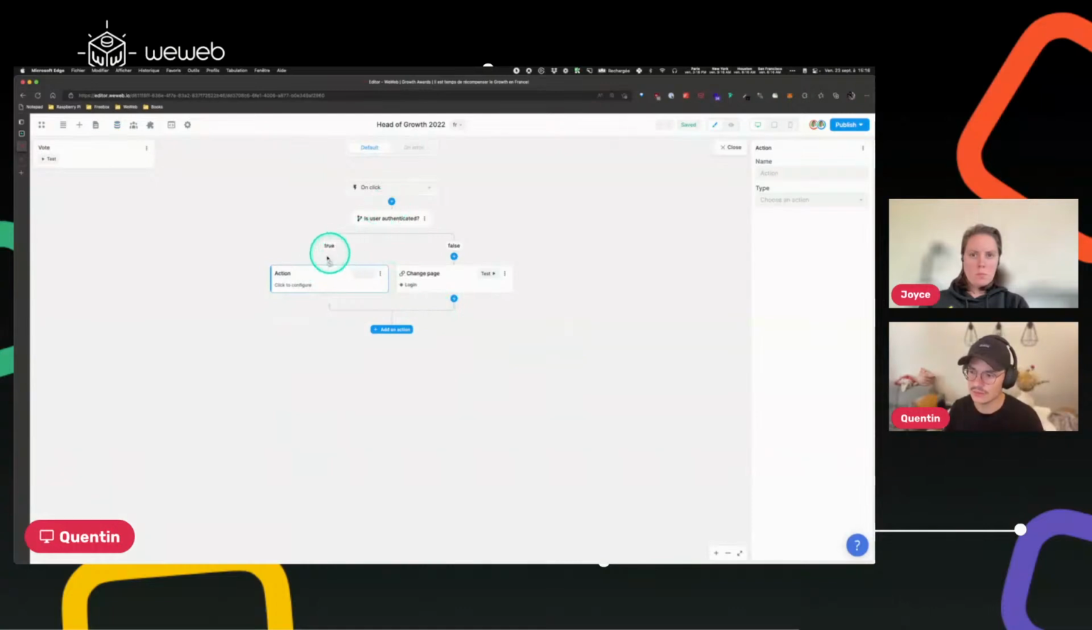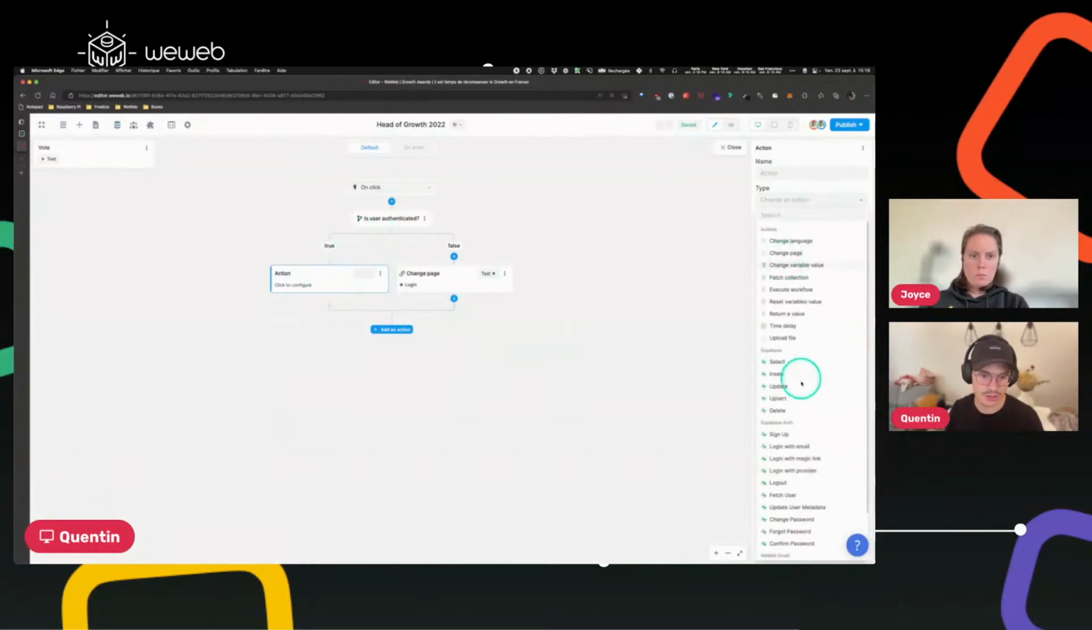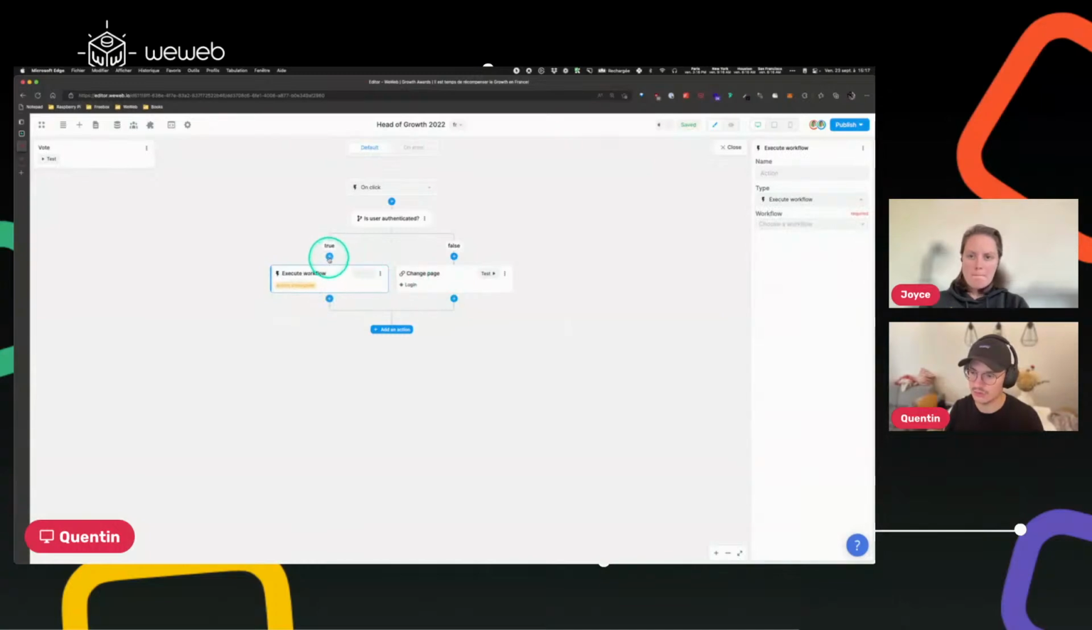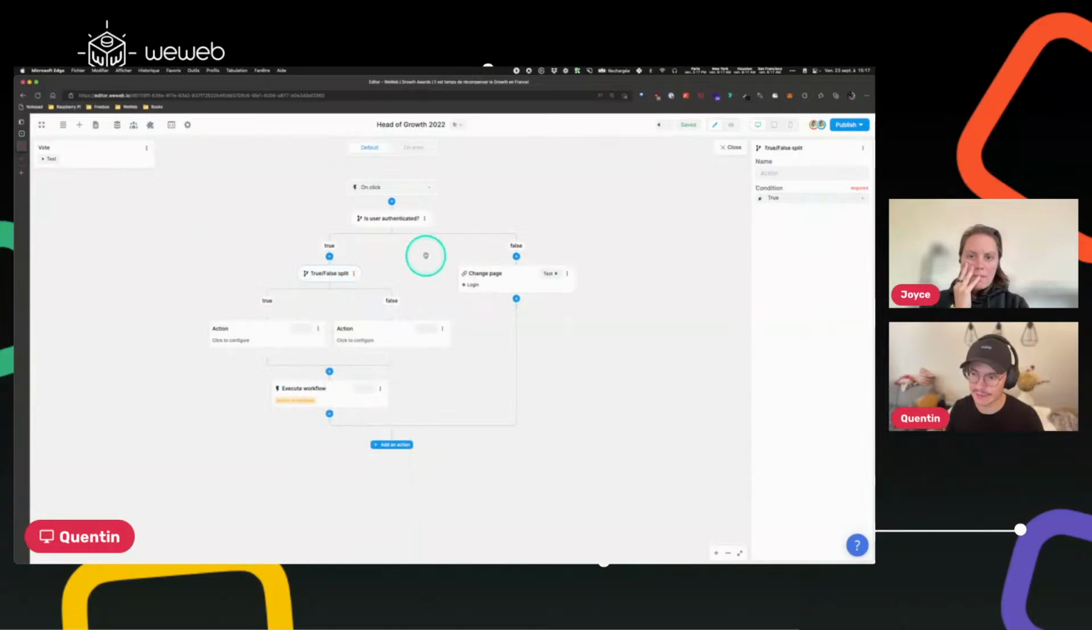And so to do this, I will add a fake action here that I won't use, just to have a true-false split. And on this true-false, what I'll do is check if the user already voted for the current head of growth. So what name can I give to be explicit? User already voted for this head of growth.